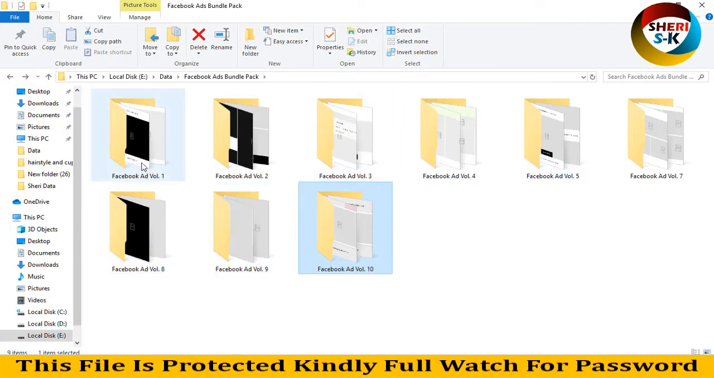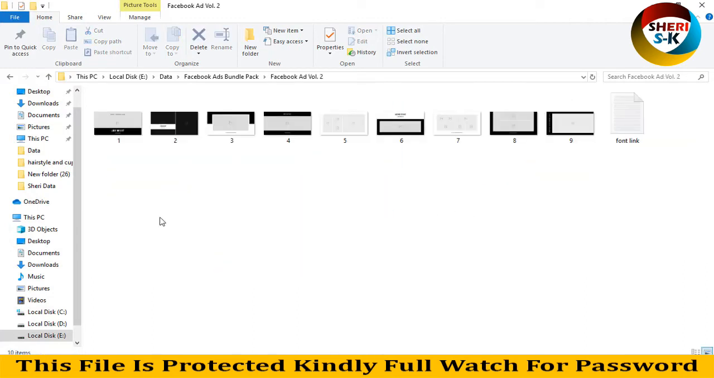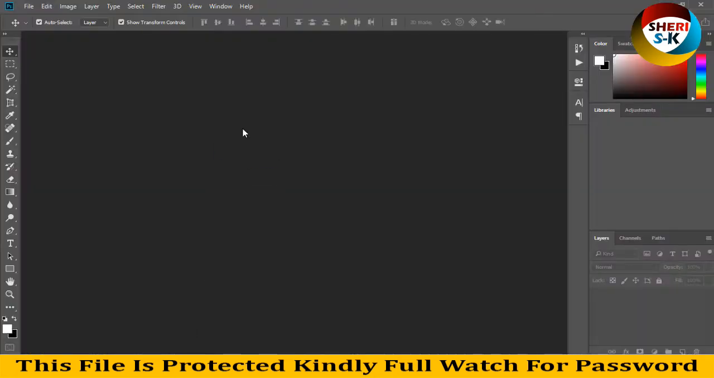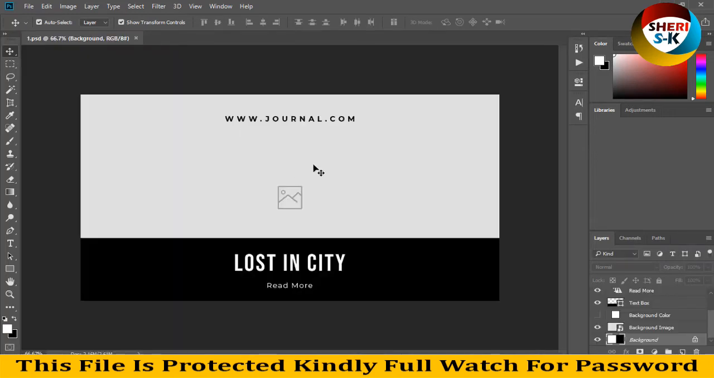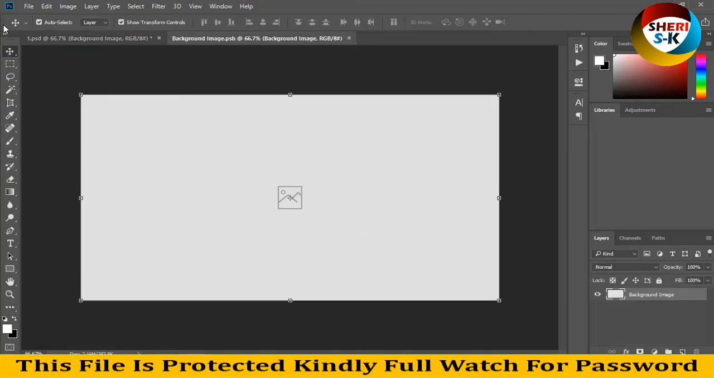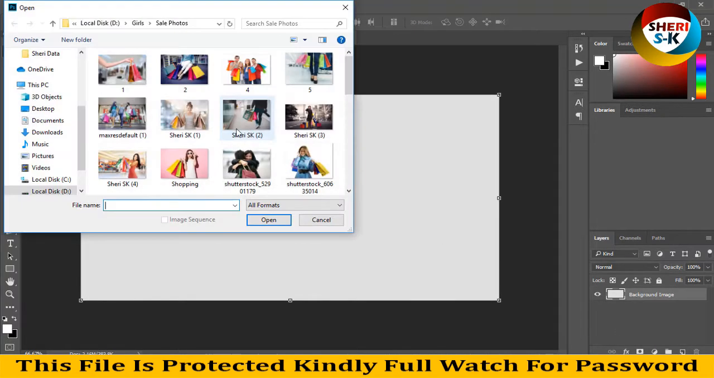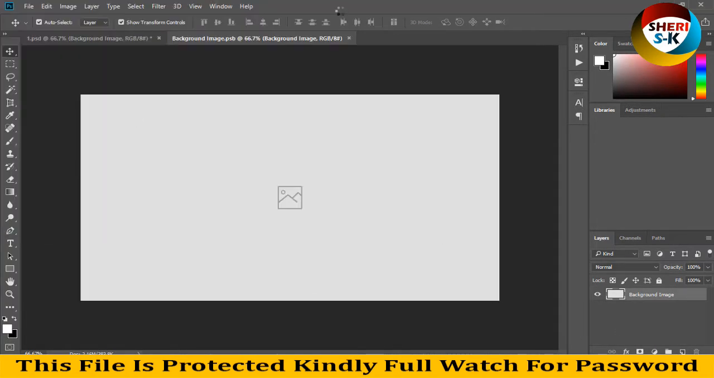For example, I try this file, drag on Photoshop, simply import your image here, write your text, change background color. For example, open photo like this.